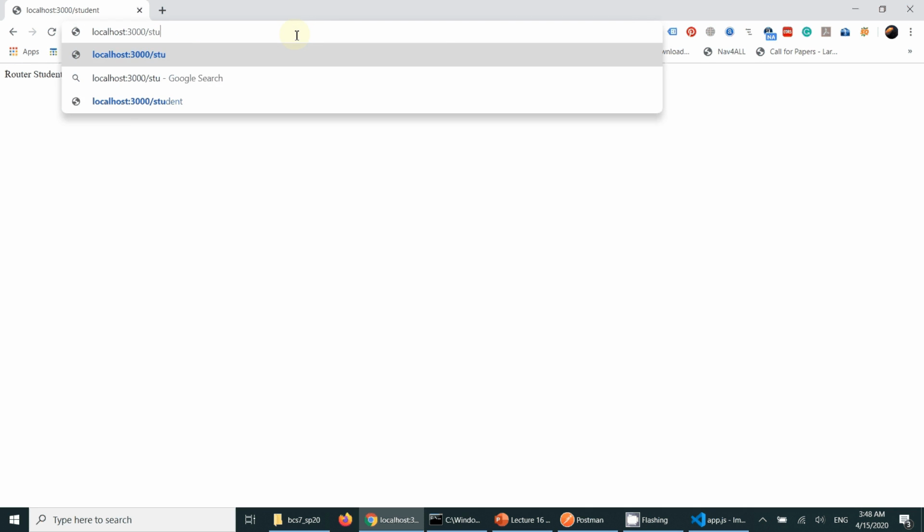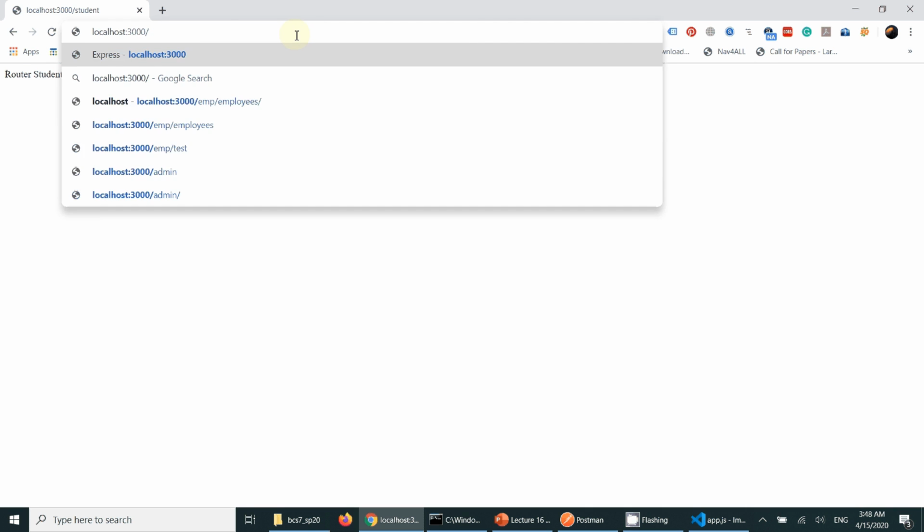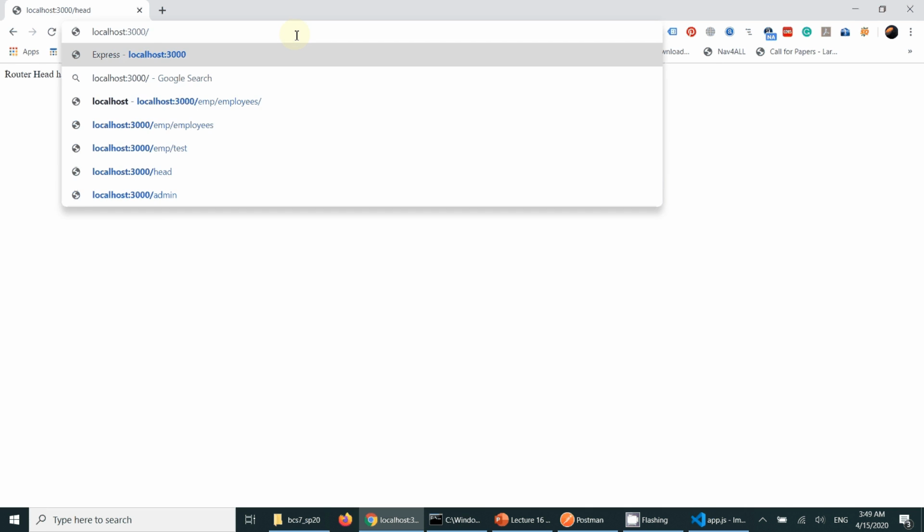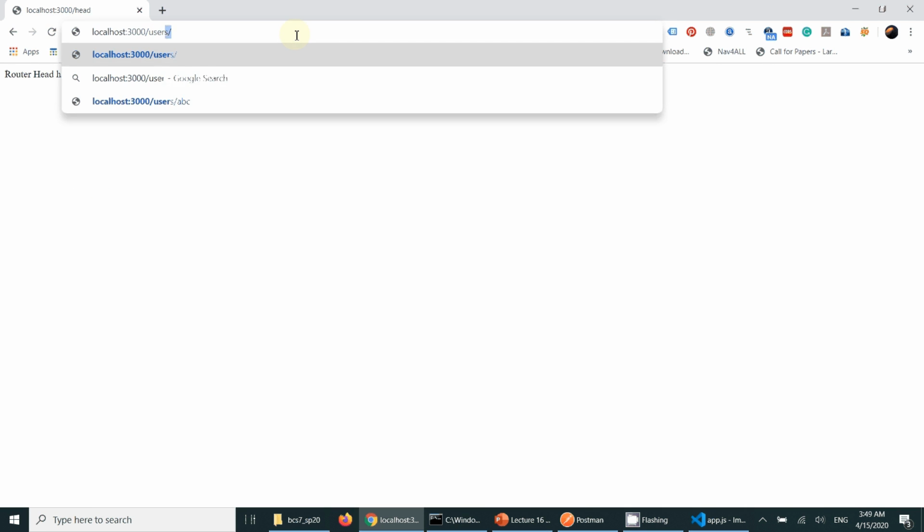So we have defined the admin routers. We can see the student router is up. You can see the student router. You can see the teacher router. The teacher router has been called. You can see the head router. So all our routers have been declared.